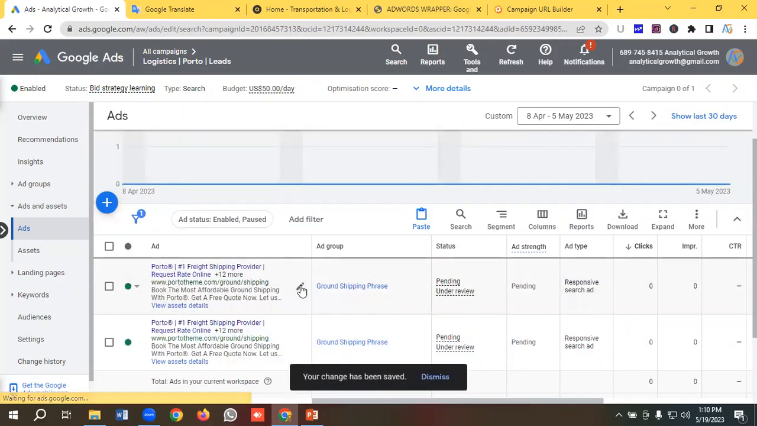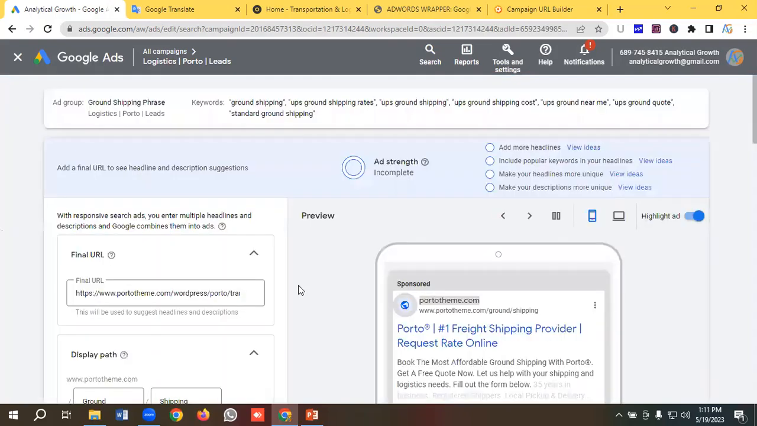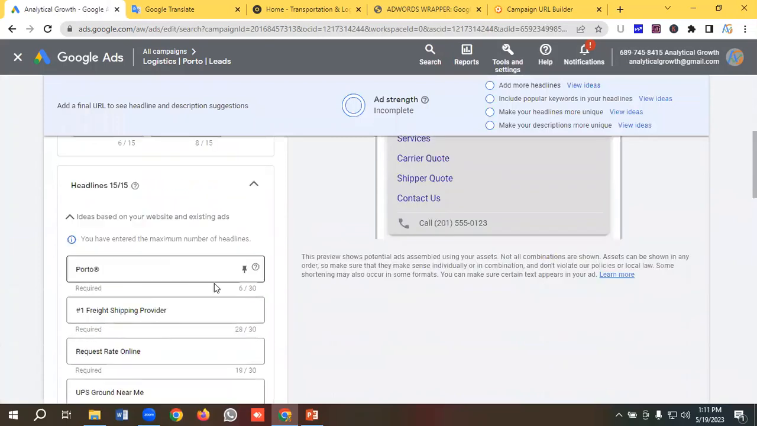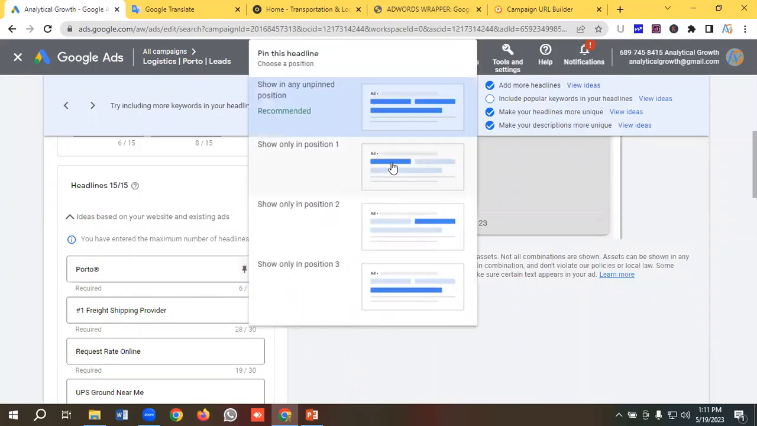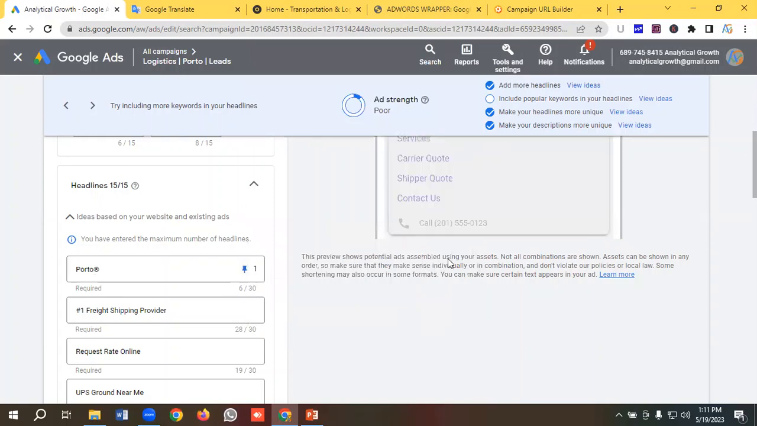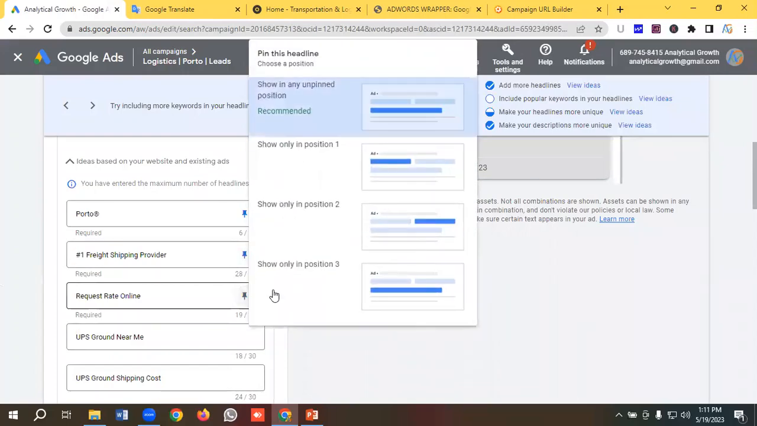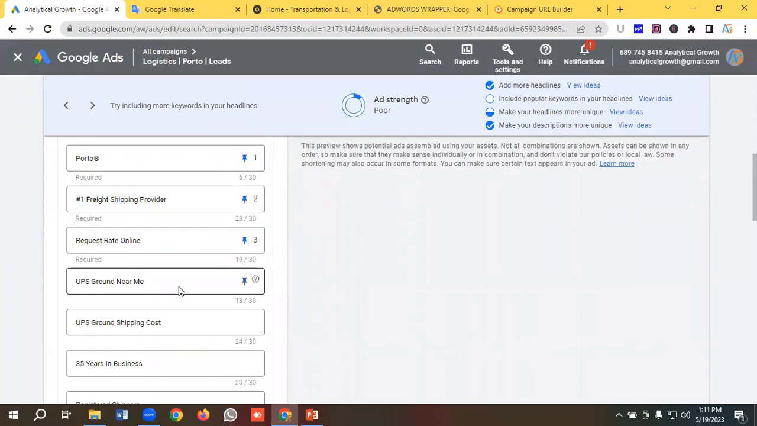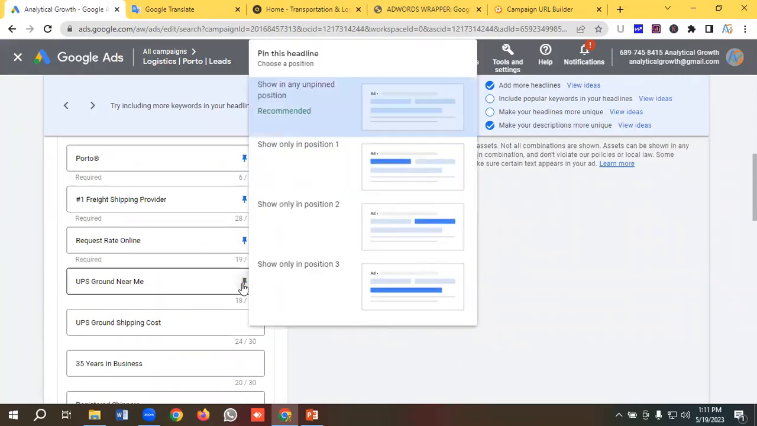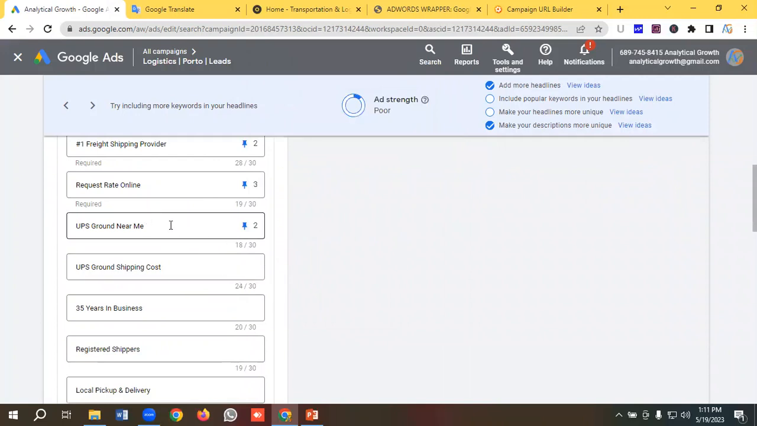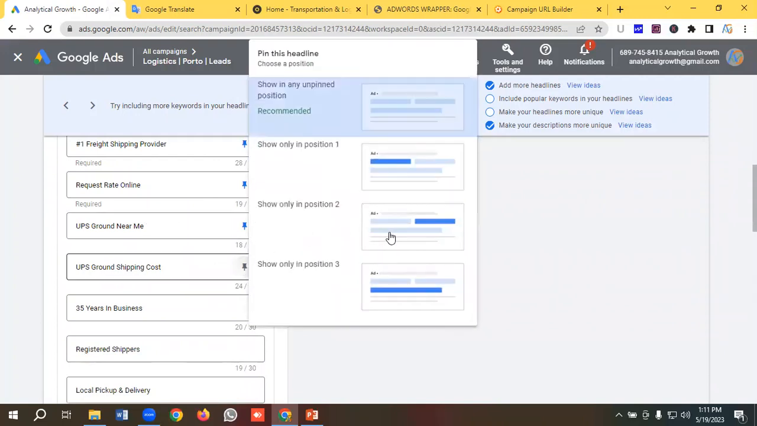And I will edit these ads. What I will basically do is pin some headlines and descriptions. I'm going to mention my brand or service name, and I want to show this as position number 1. This one as position number 2, and this city as position number 3. This is one of our keywords. I'm going to mention my keywords as position number 2, UPS ground shipping costs.